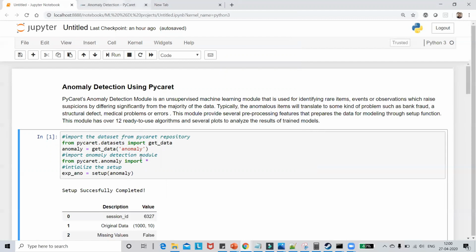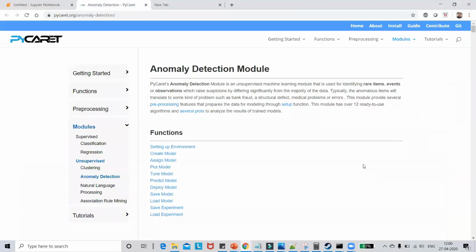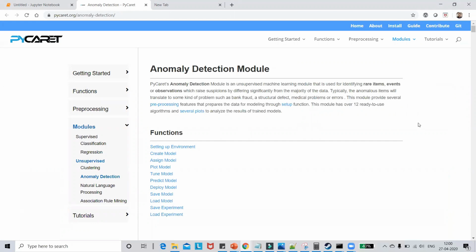Now, let us go ahead and start what we are actually doing. We have a dataset which is called Anomaly. In this Anomaly dataset, guys, I'll just show you what it is. And anytime you want to know about the description, you can go to this particular page. Again, the link will be given in the description of this video.